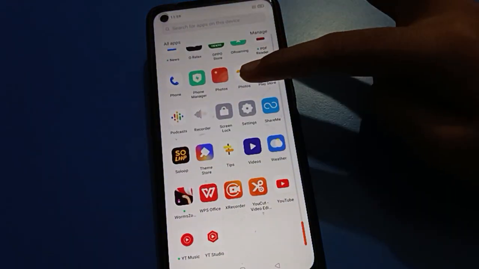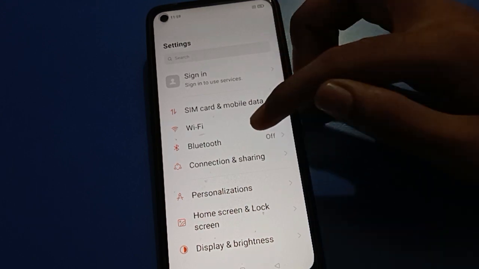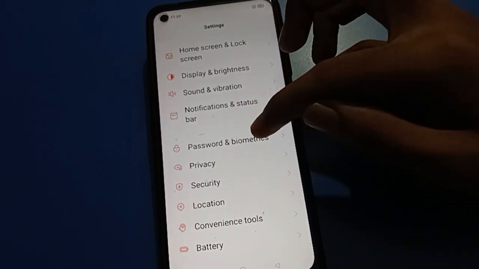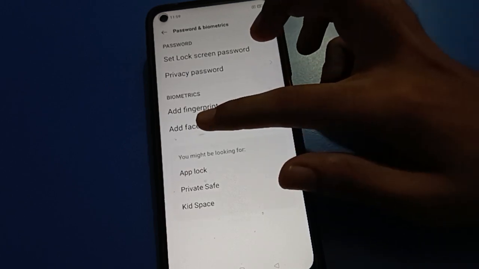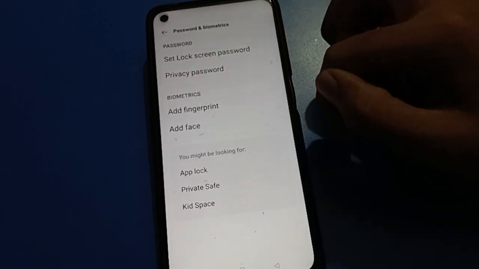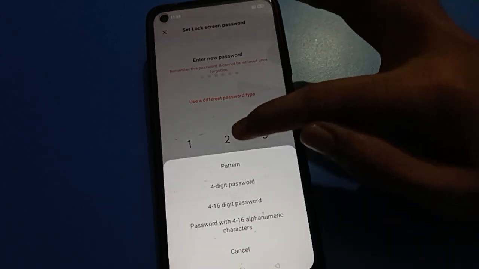Open your device phone setting. After opening phone setting friends, you can see this type of interface. So friends, scroll down here, open your phone password and biometric setting. Then friends, click here add face setting. Click here continue option. First of all, you will have to set your lock screen password.